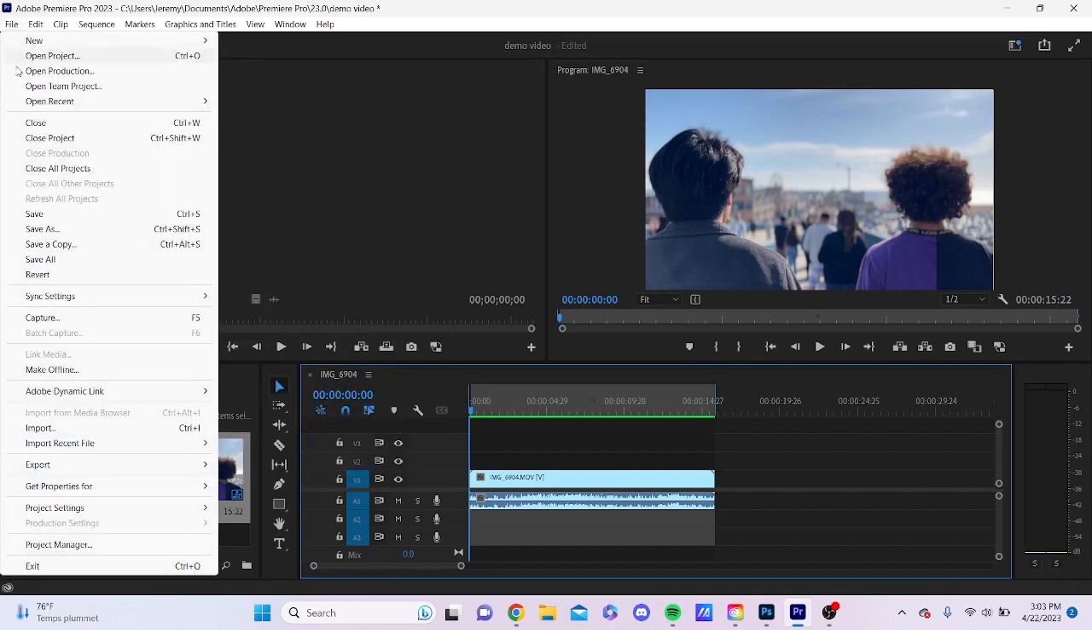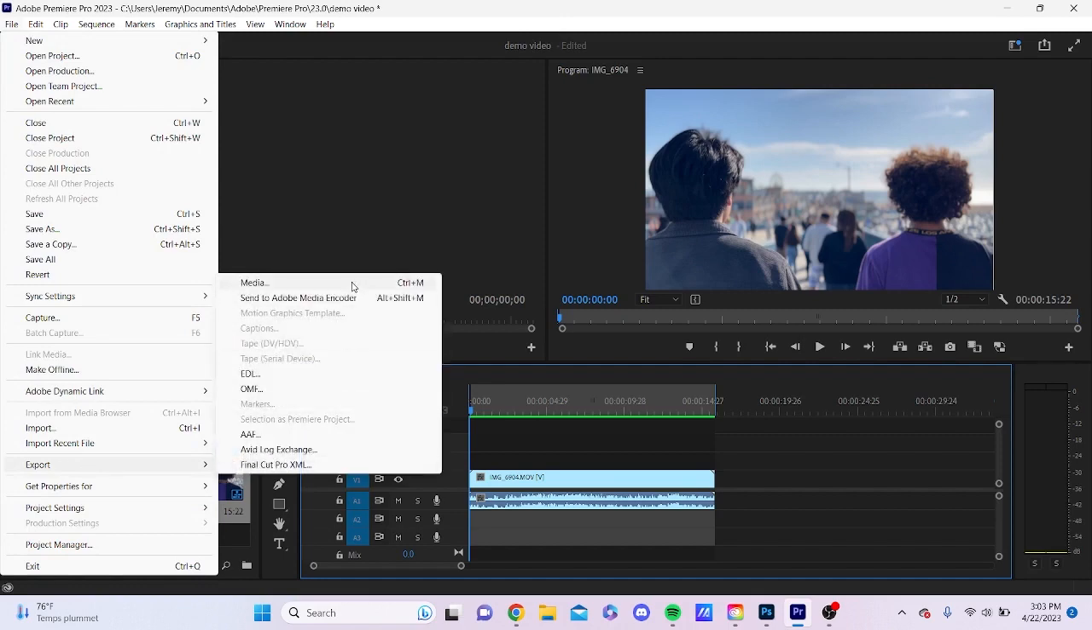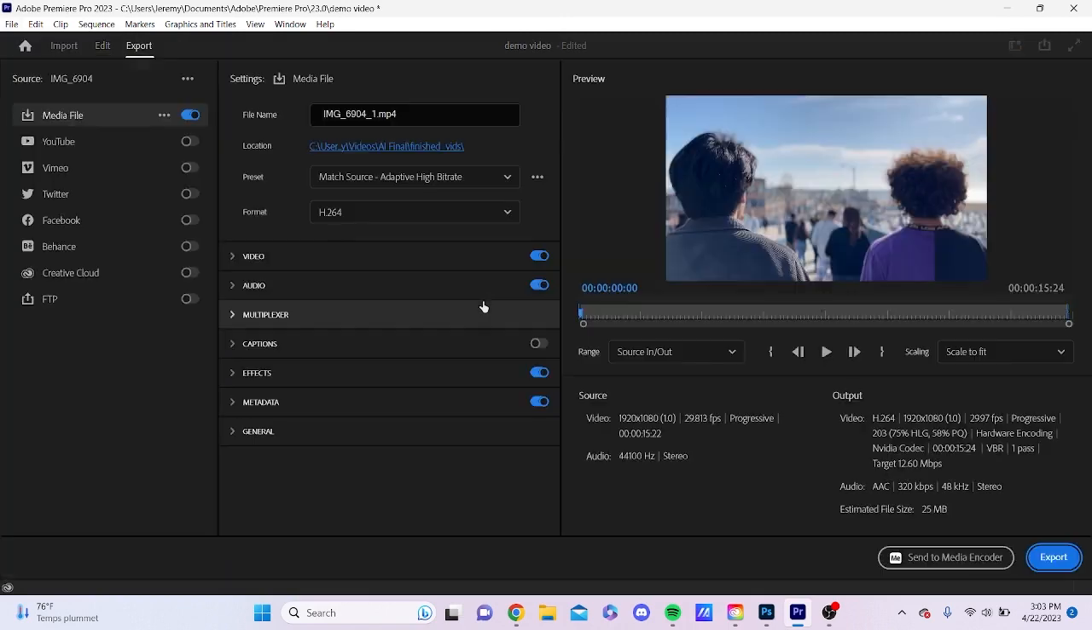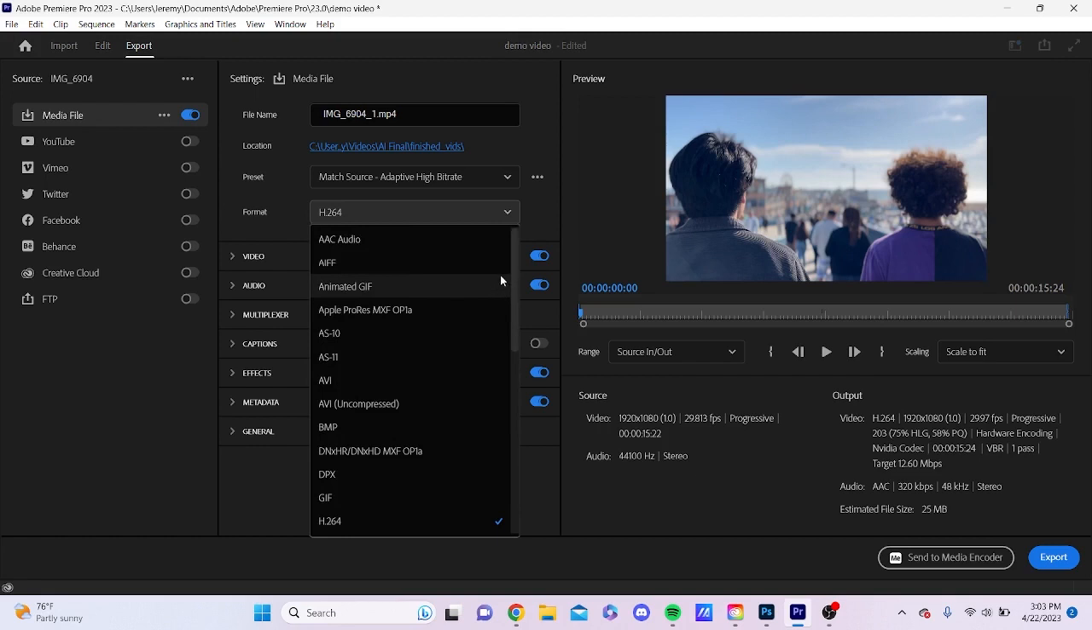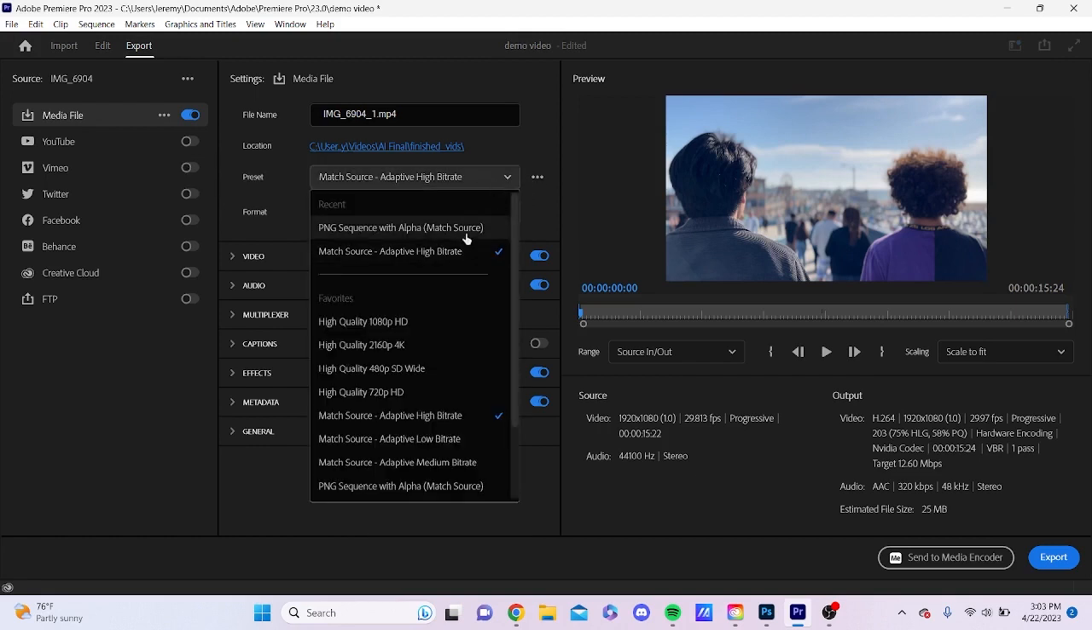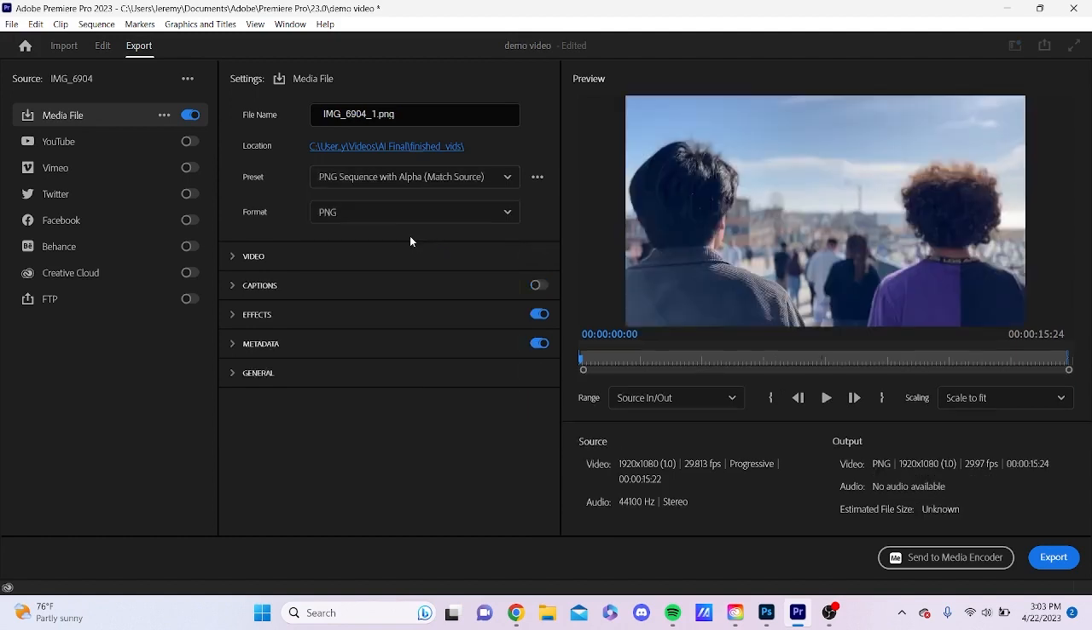export the video. So here's the video. You export to wherever you want. But the most important part is when you format it, you're gonna want to format it to, it's right here, PNG sequence with alpha.